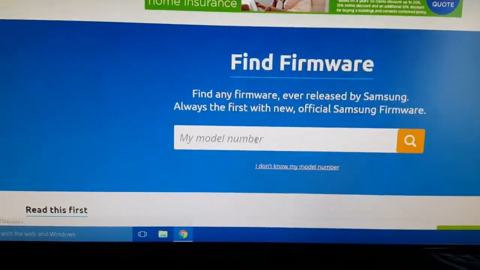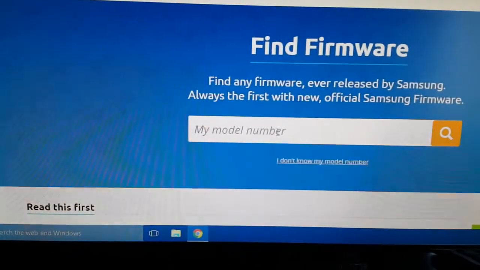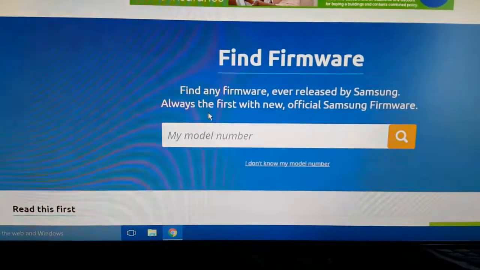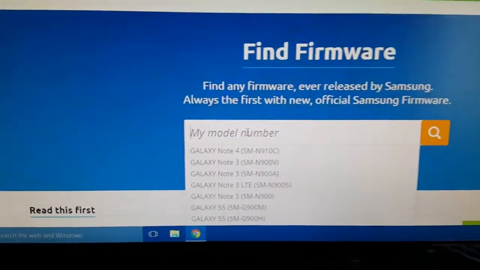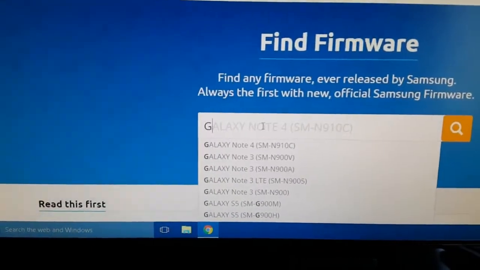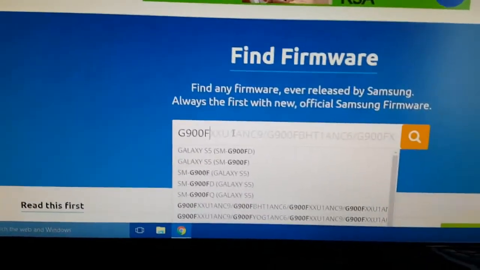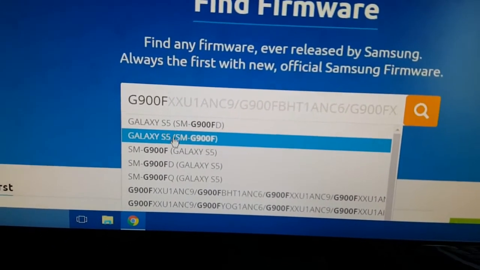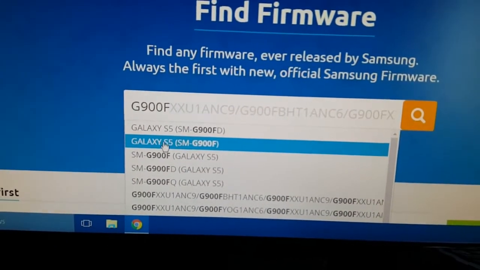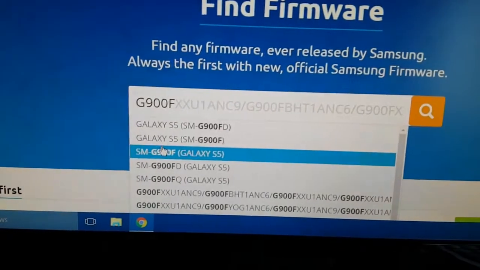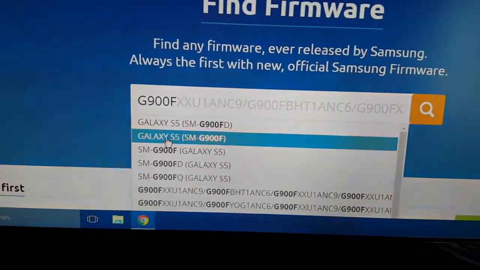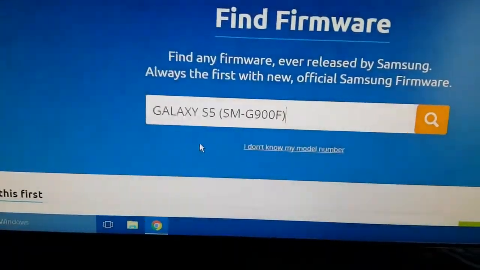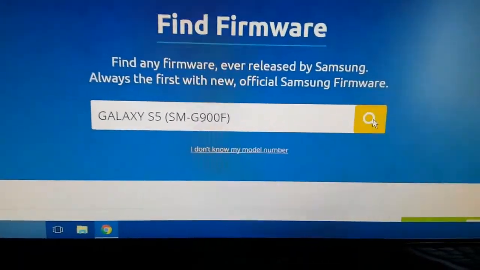You're just going to type in your model number here, so G900F, and select Samsung Galaxy S5. Your S5 might be a different model number. Just type in whatever your model number is, but I've got the G900F model, so that's what I've typed in, and then go ahead and hit search.